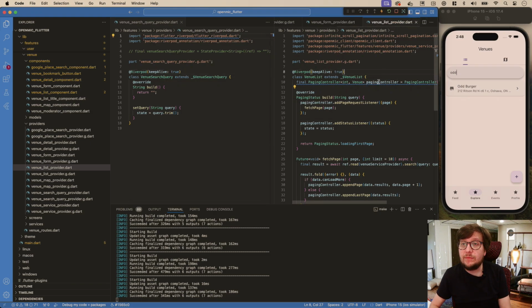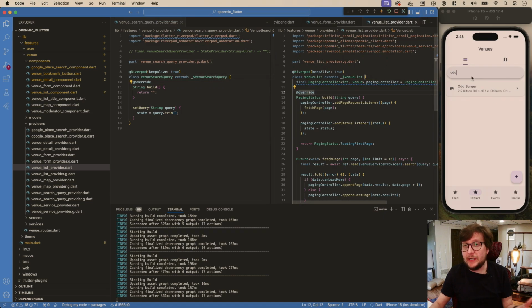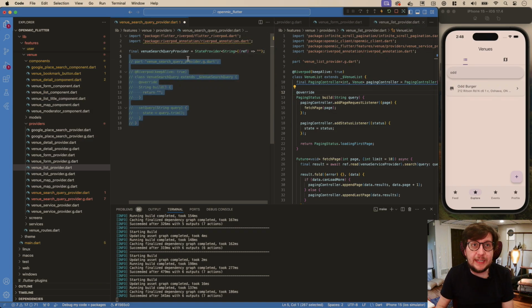I mean, we could maybe figure that out now. Find a way to dispose this, right? Because each search query is essentially now creating a separate thing. Now that we've done this, though, let's actually just put this back the way that it was, because I kind of liked using a state provider for this.